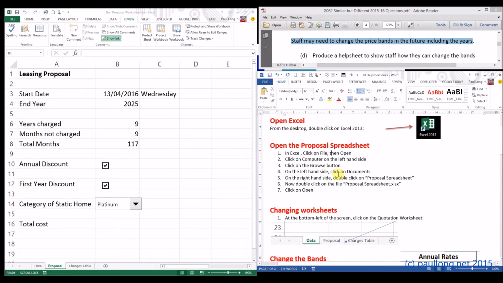Now you can't just say open the proposal worksheet and expect the user to know where it's stored. You need to say exactly what folder it is in and exactly what the file name is. Now I've just chosen documents and then proposal spreadsheet as the folder. I haven't gone into AS, my coursework, Mr. Smith, and then put in the file name. I'm thinking about it from the user's point of view. But whatever you do, it must be the full folder and the full file name.